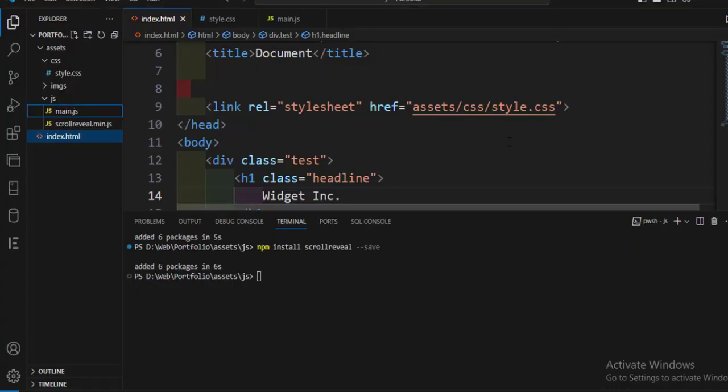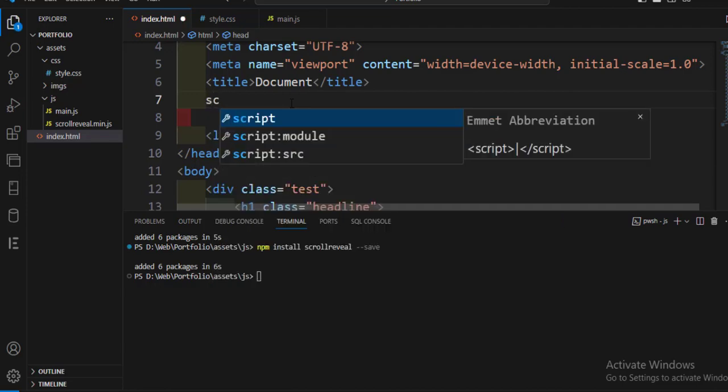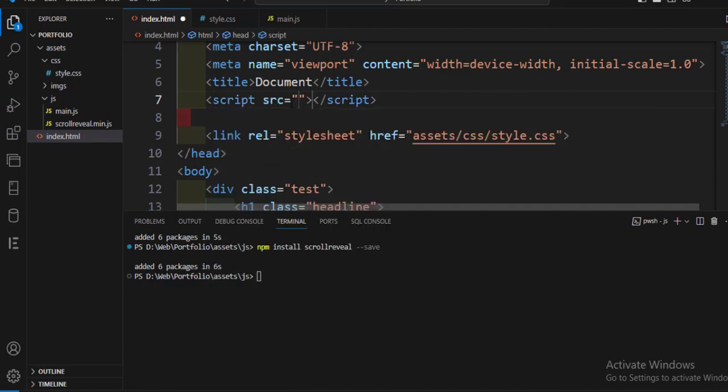Now let's add this. It is mentioned in the guide to add this at the very beginning of the document, in the head. So I will add a script with assets, JavaScript, and this.